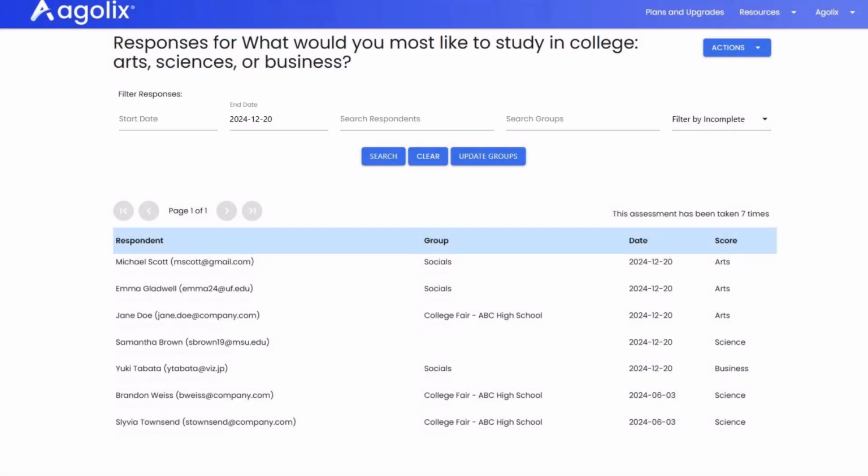Below the filter fields, you'll find a list of respondents that includes their name, email address, the date they took the assessment, and their score. If you created groups when sharing the assessment, you'll also see the group name here.